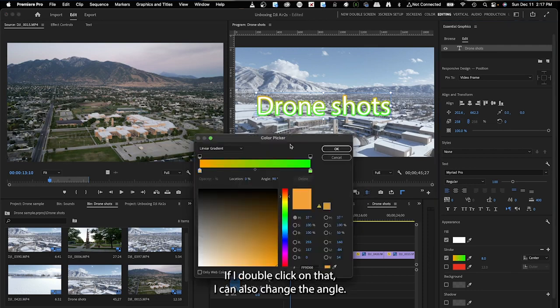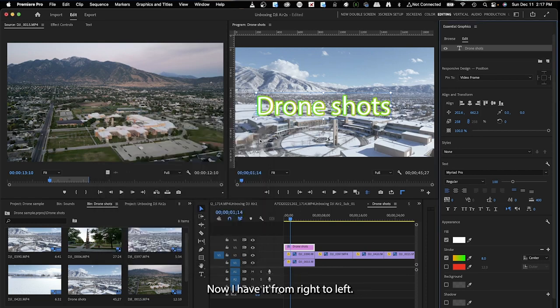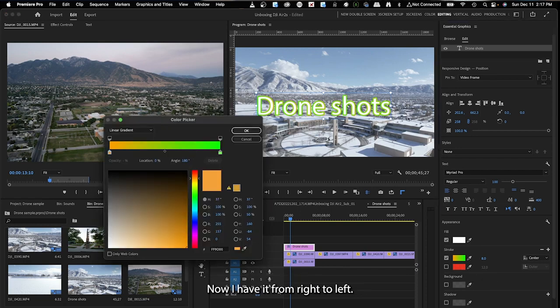If I double click on that, I can also change the angle I want. So right now it is 90 degrees, which is from top to down. But if I want it from left to right, all I have to do is change the degree to 180 degrees. Now I have it from right to left. If you see, each alphabet has a right to left.